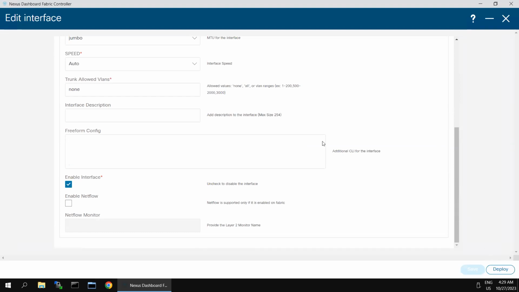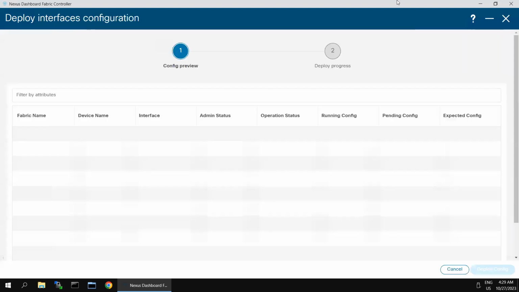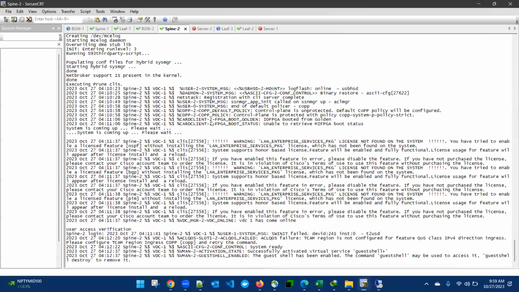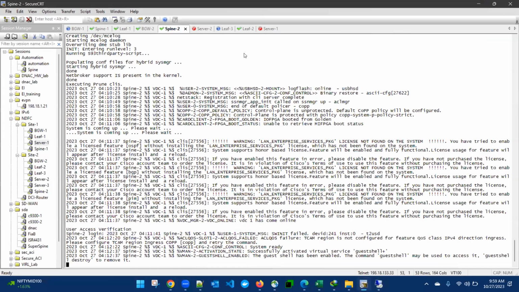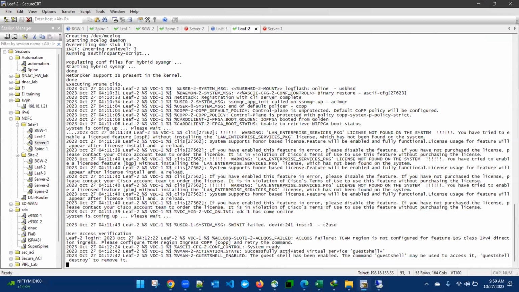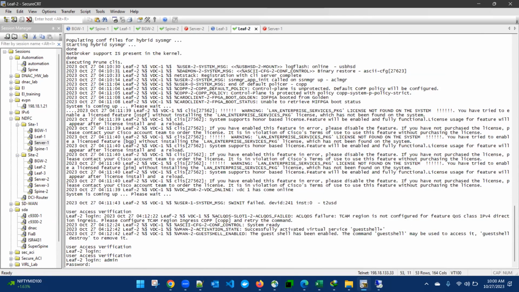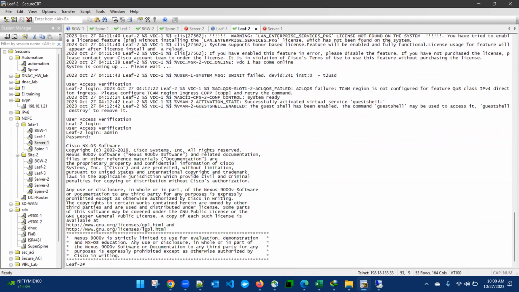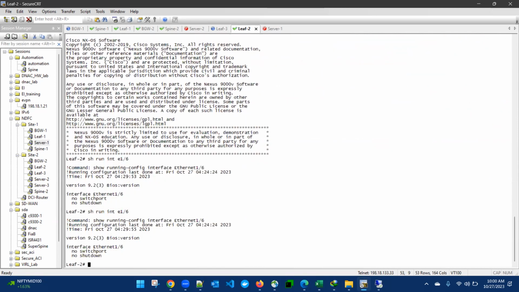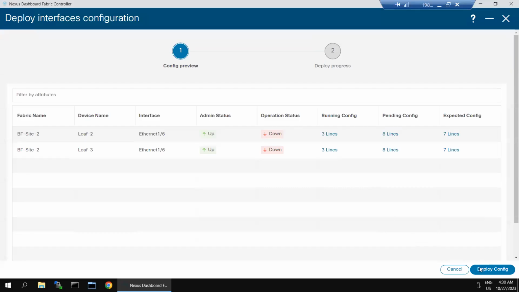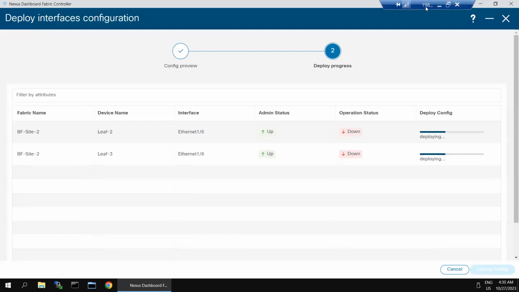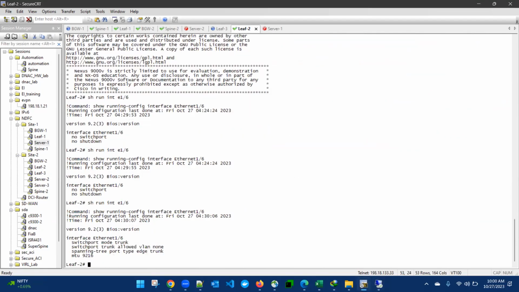Further, we can go and log into this switch, and we can verify this particular interface. So let's go here to this place where we have leaf number 2. And we can check the interface E1/6 showing no switch port, no shutdown, but once the configuration gets pushed, so deploy the config. And then if you go and see here, you can see that this configuration got pushed here, right?